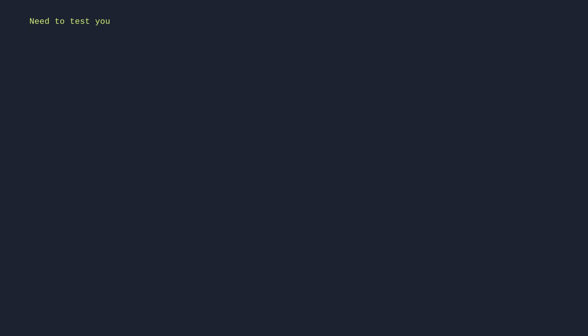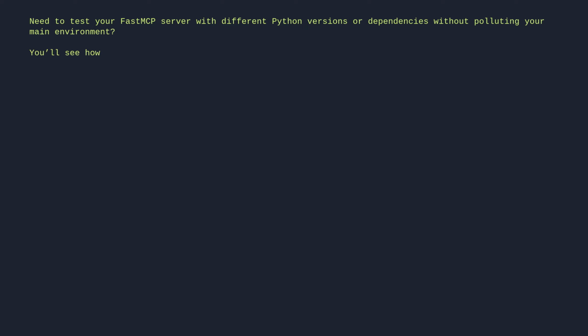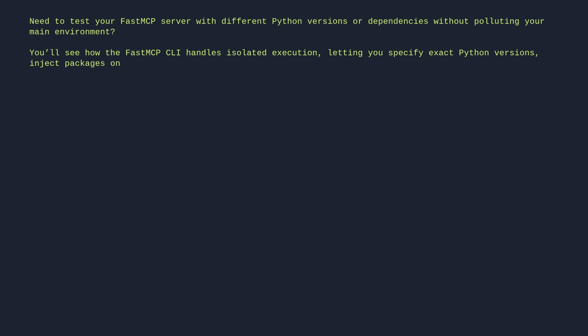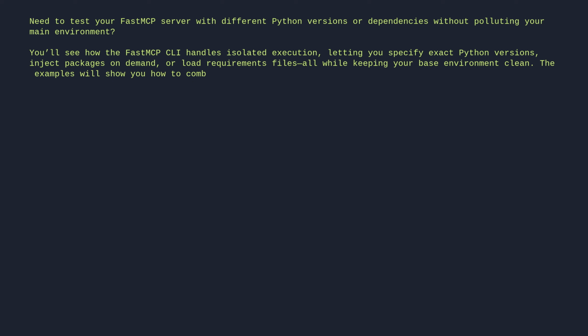Need to test your FastMCP server with different Python versions or dependencies without polluting your main environment. You'll see how the FastMCP CLI handles isolated execution, letting you specify exact Python versions, inject packages on demand, or load requirements files, all while keeping your base environment clean. The examples will show you how to combine these options for flexible testing and deployment.